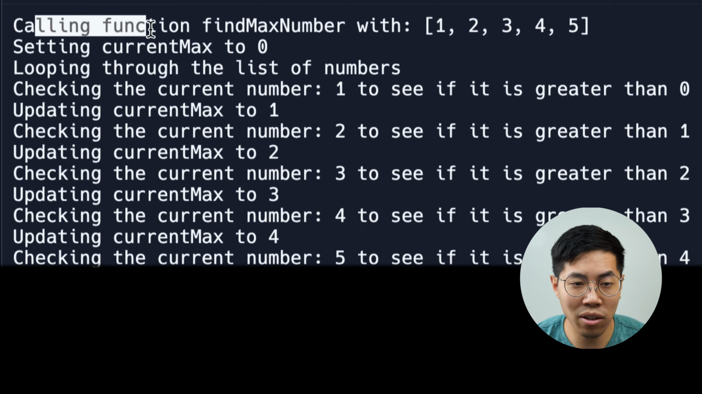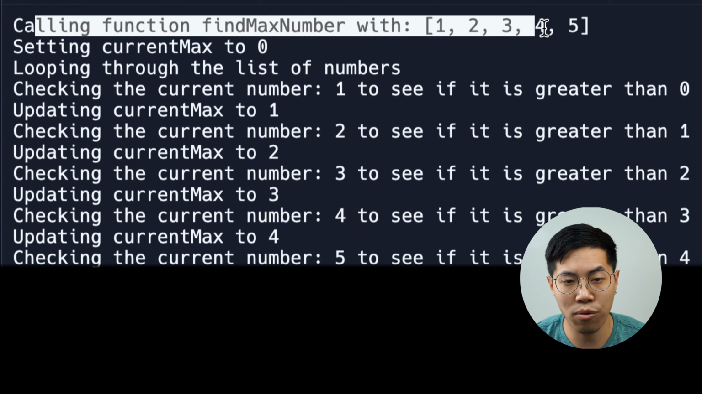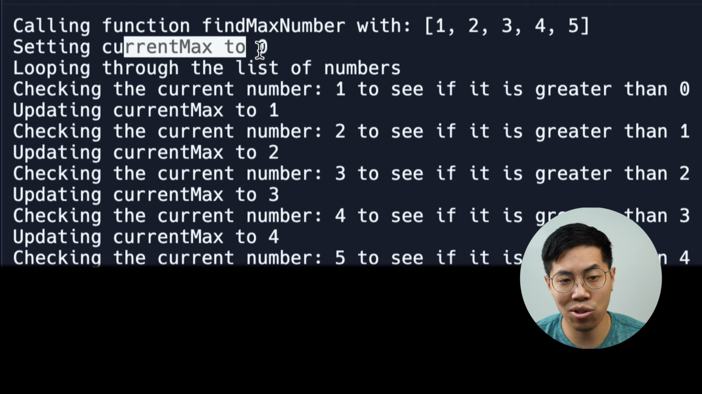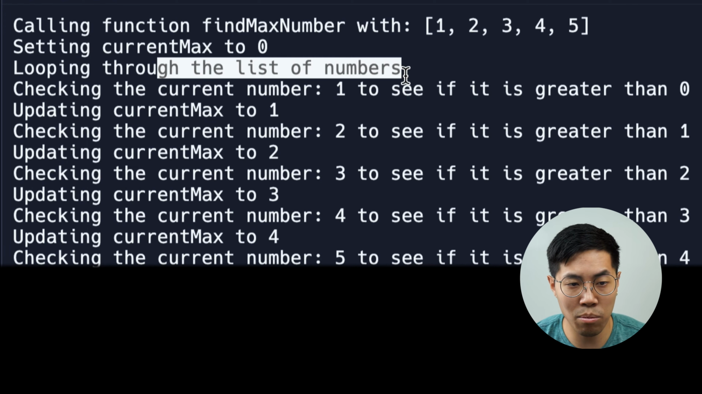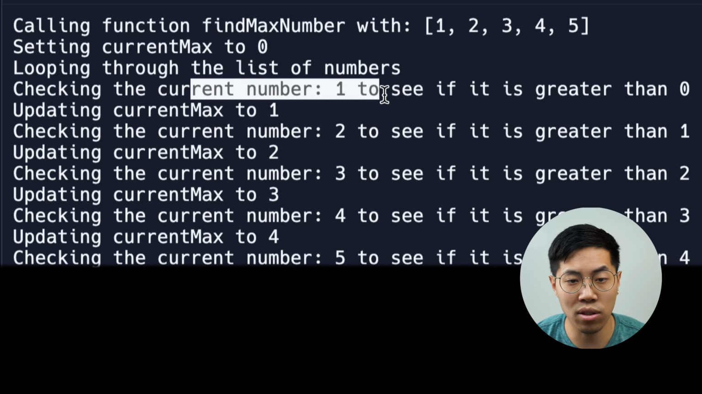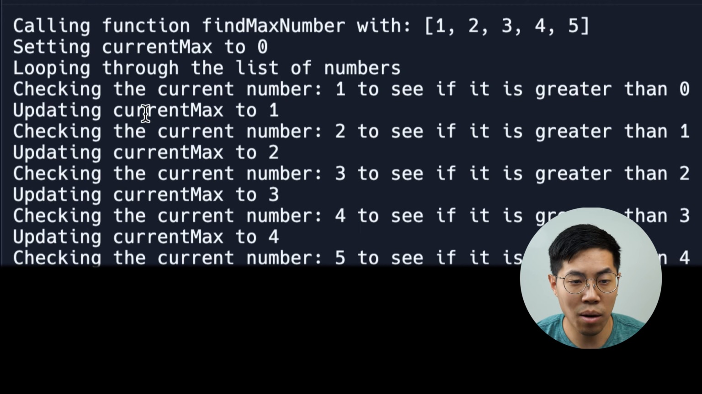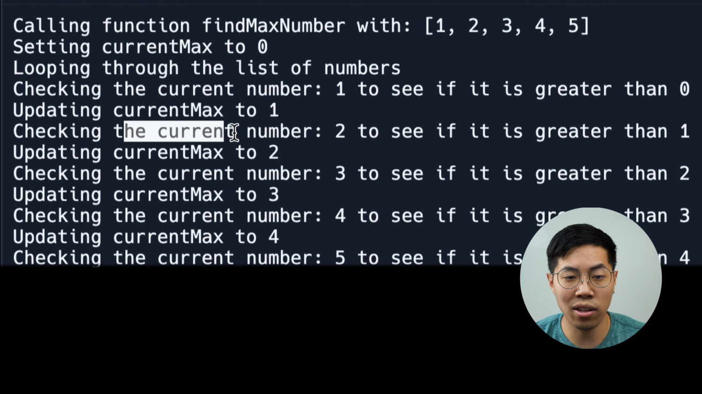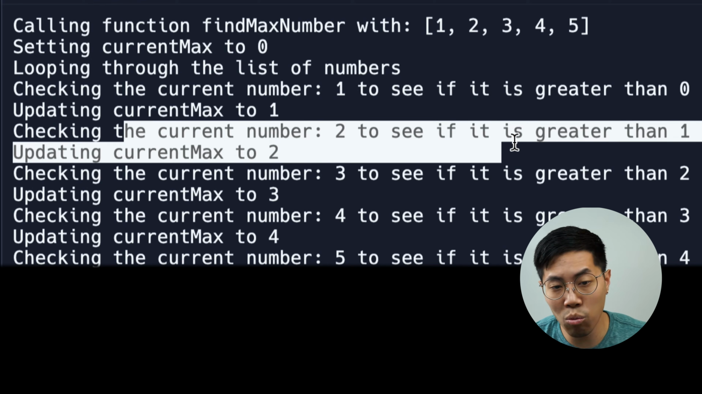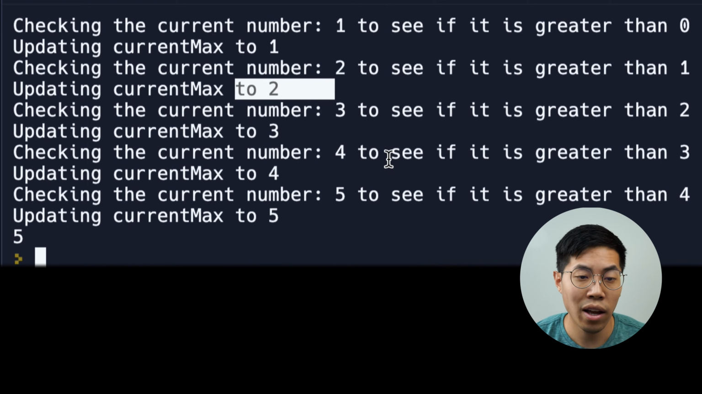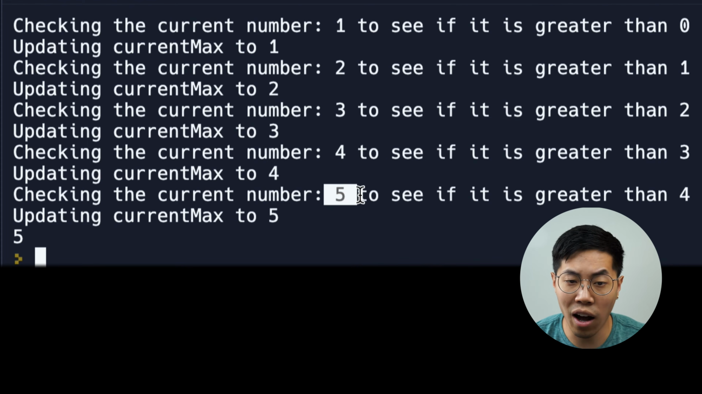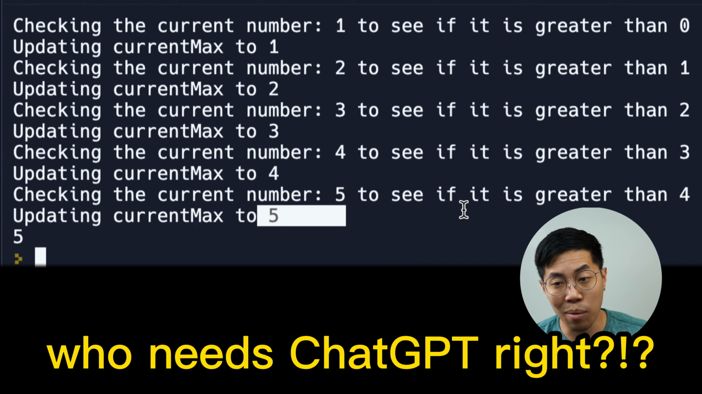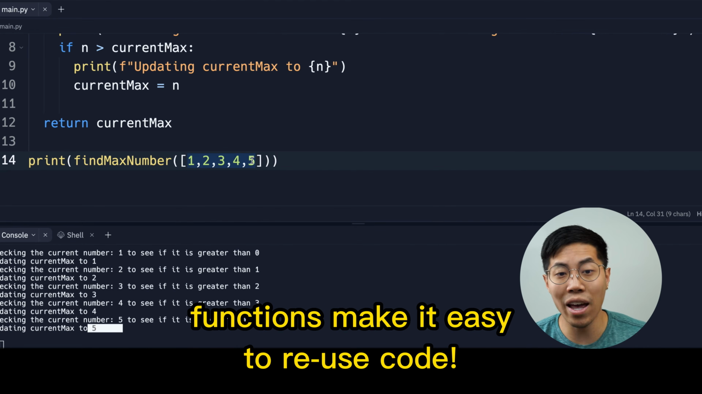So here you see calling function find max number with 1, 2, 3, 4, 5, setting current max to 0, looping through the list of numbers, checking the current number 1 to see if it's greater than 0, and then updating current max to 1 because 1 is greater than 0. And then next is checking the number, which is 2, which is greater than 1, and then it updates it to 2. And finally, at the end, it sees 5, and then it updates it to 5. As you can see, now we're getting a step-by-step tutorial of how this algorithm works. And now I can also change these numbers up, and it will still work.